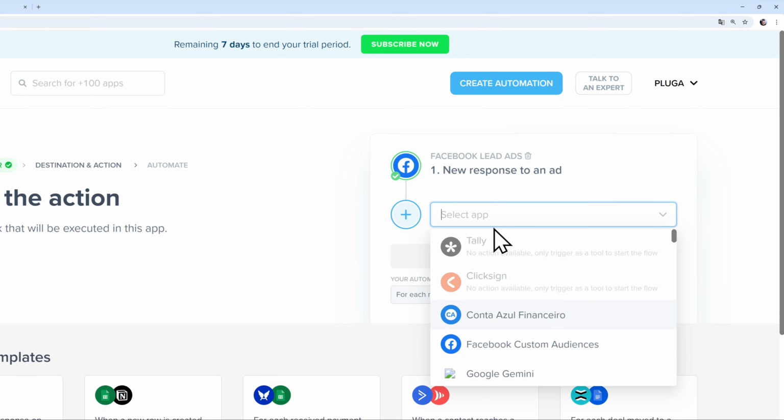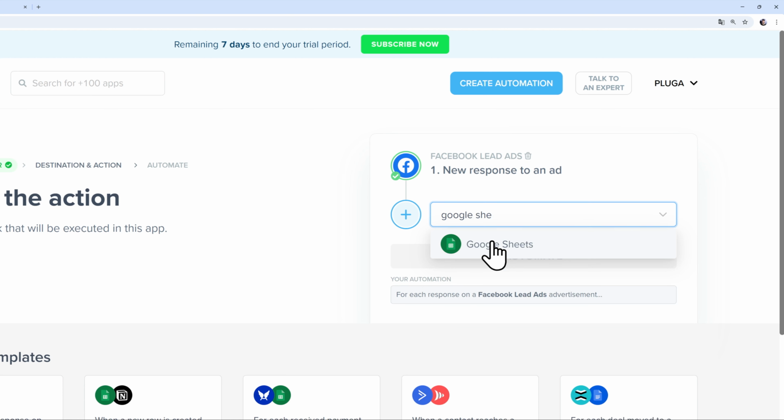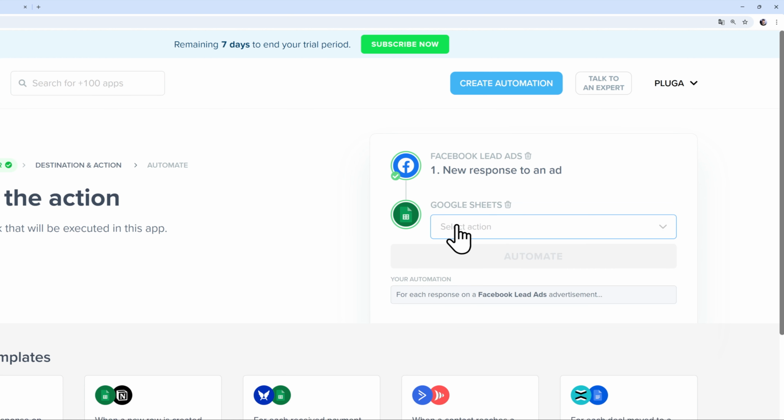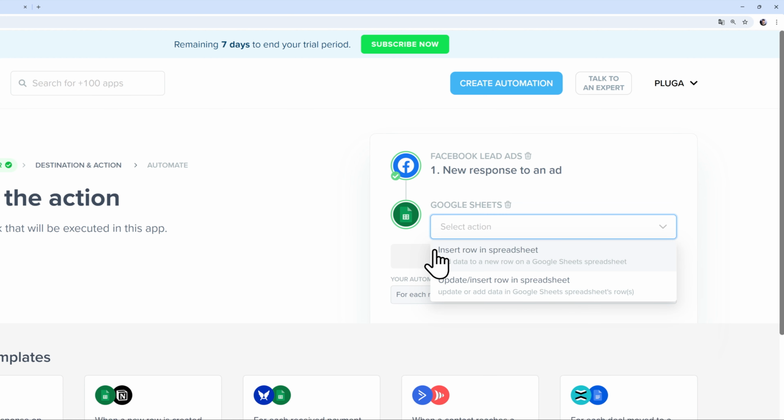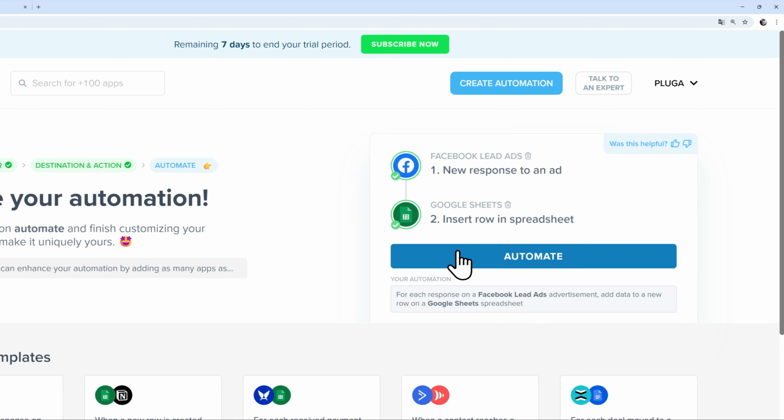Now, continue below and choose Google Sheets as the destination app. Here, we have two options, Insert Row in Spreadsheet and Update or Insert Row in Spreadsheet. In this tutorial, I'll go with Insert Row in Spreadsheet, since I want to add new rows for every new lead. But if you already have a spreadsheet and just want to update specific rows, you can choose the second option. Once that's done, you'll connect your Facebook account by clicking on Automate.